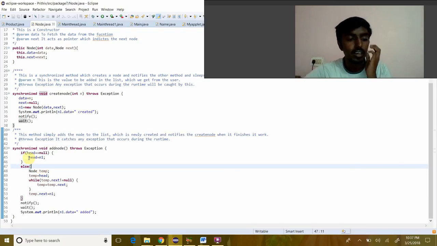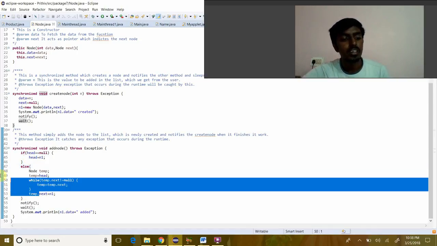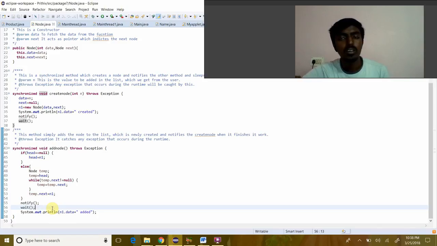And here add node is to add the present node to the end of the linked list. If the linked list is null, it will add in the first position, and if not, the created node will be added at the next position. For that we are using these things. Once this method finishes, it notifies create node and waits till its turn comes. Both these places, when the data is created and when it is added, these outputs will come.